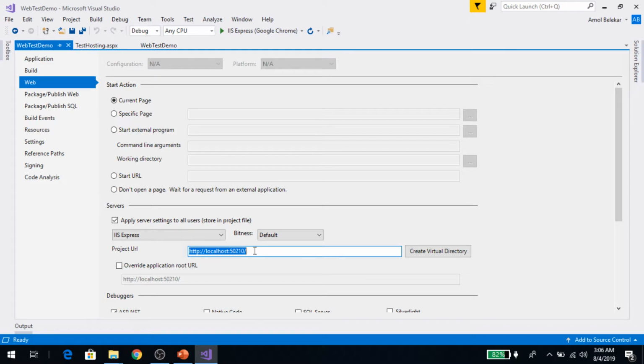So the main thing here is the IIS server. You first need to install it. If it is installed on your machine, then only will this create virtual directory option be available, for local IIS and external hosts.